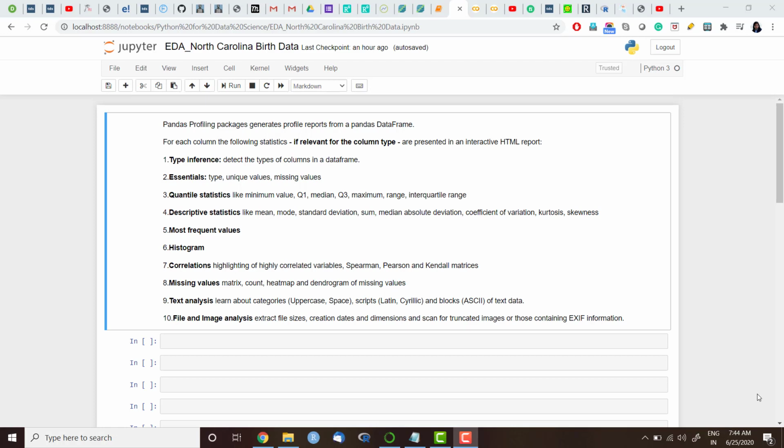So today we are discussing an AutoEDA tool for Python. The tool name is Pandas Profiling. This package generates a wonderful profile report just by using one line of code. We can get summary of the data and all these important information which helps us to explore the data. So here you can see what information we can get by using Pandas profiling package.